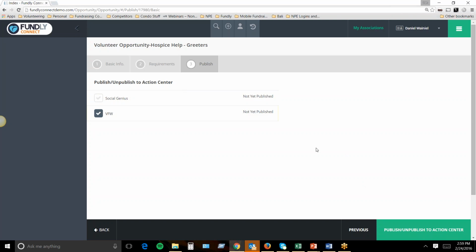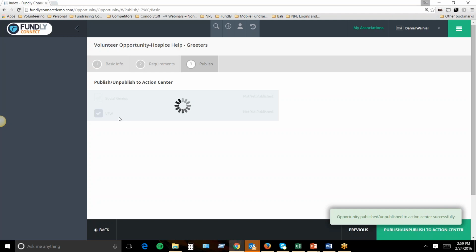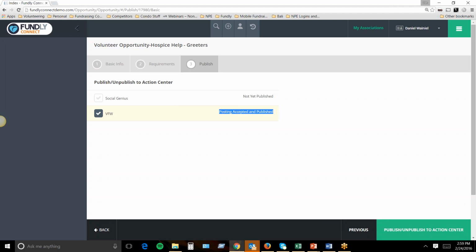So the partner simply hits publish in the lower right. They select the volunteer center, and you can see the posting has been accepted and it's now published on the VFW site. This is just a name I've used for one of my volunteer centers. So with that being said, let's now flip screens.